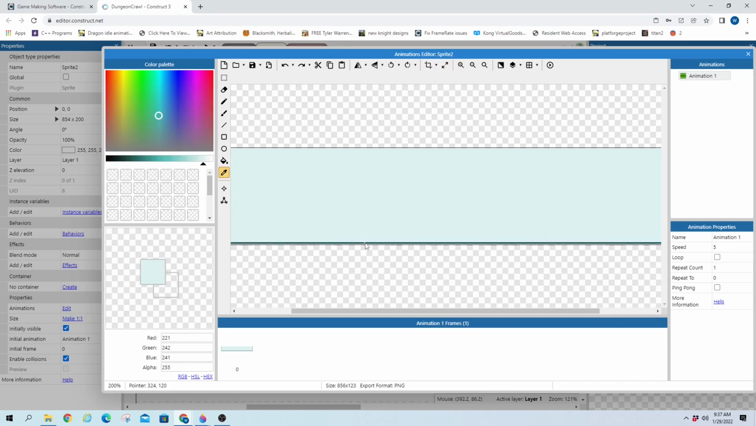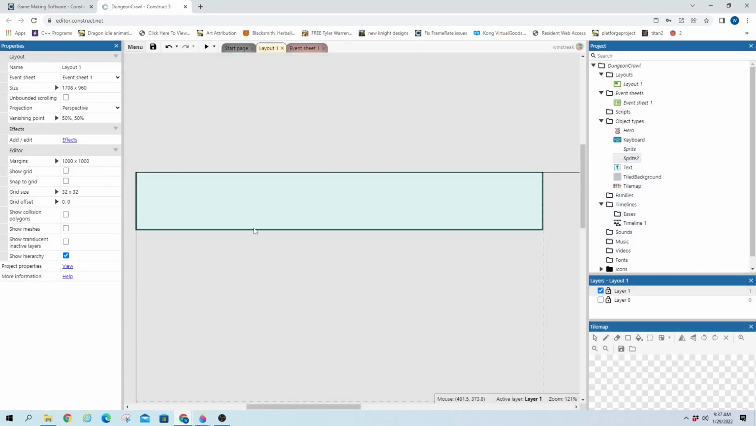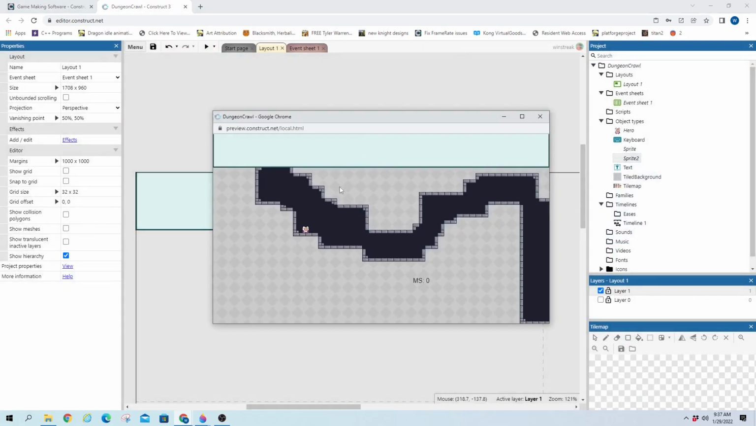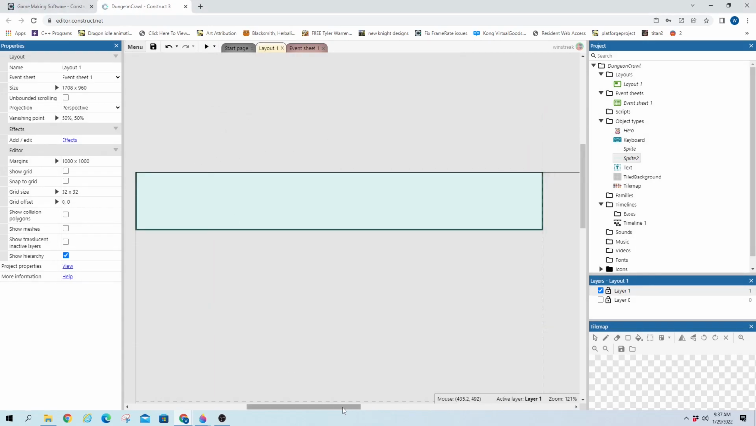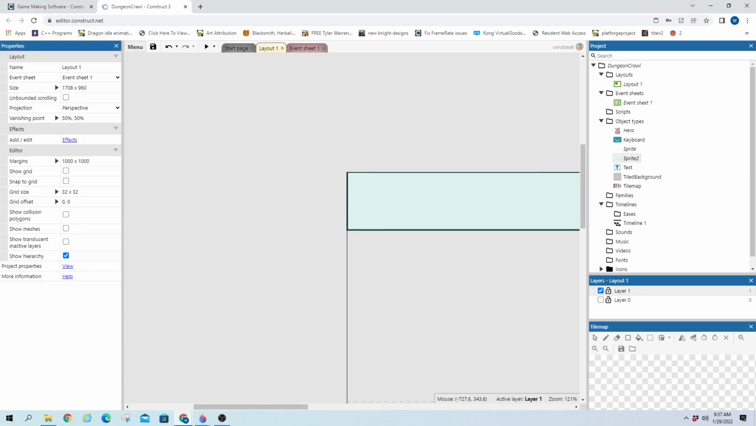Zoom in. There we go. I'm just going to fill that in. And now when I play, we can see we got it on the top of our screen there. And we'll fill that in with, let's start with an HP bar.